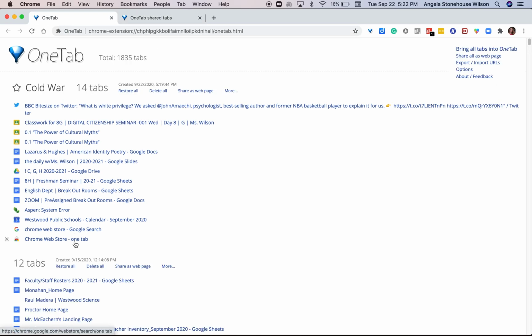But I do find OneTab to be very helpful in lots of situations. Sometimes I'm in so deep with so many tabs, I don't even know what I have open. I just click the OneTab icon, and create the list, and then kind of restart from there. Because again, the more tabs you have open, the slower your device will run.